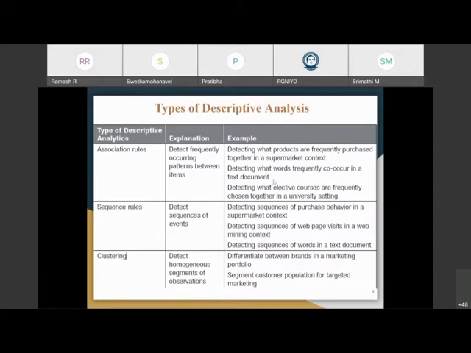We also use association rules for detecting words that frequently occur in a text document. And in the university setting, we can also detect what elective courses are frequently chosen by the students. These things are being detected using association rules. That's the first kind of unsupervised learning algorithm.